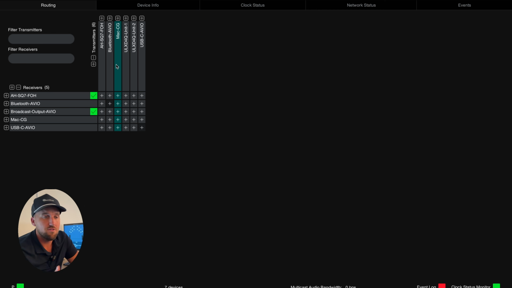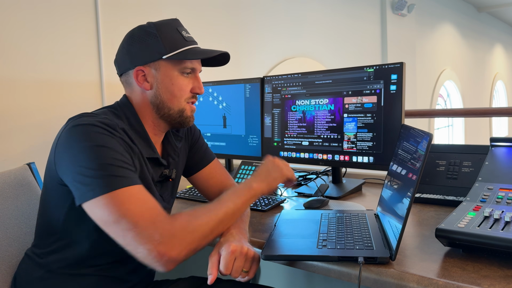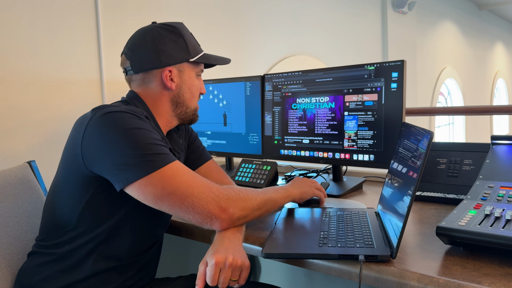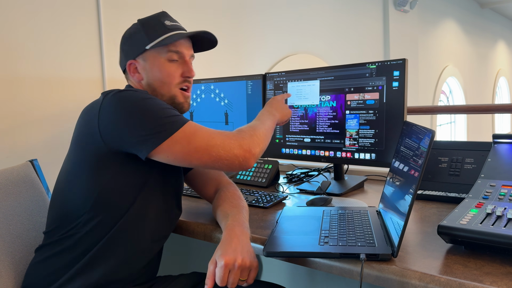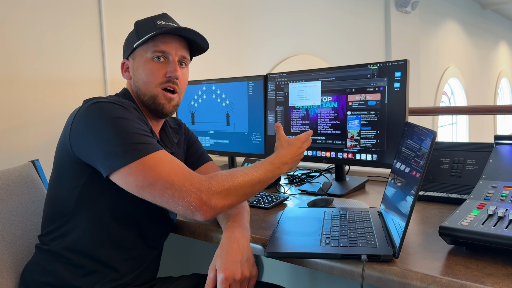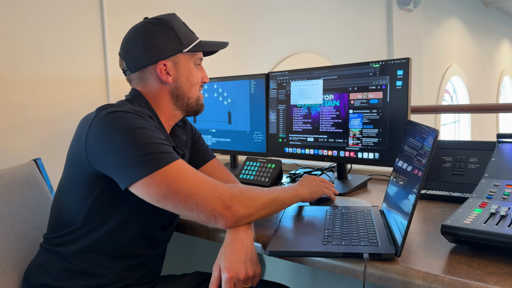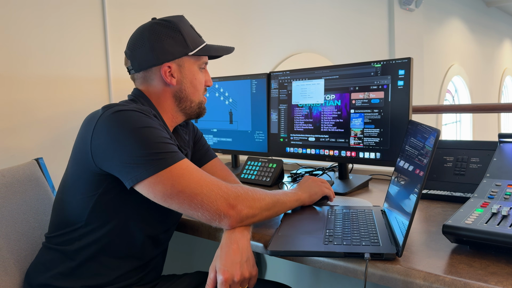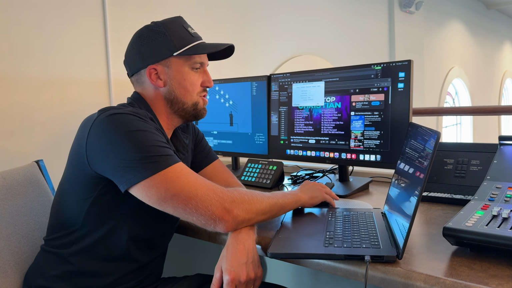Let's take a look at another example of this. If I go to the Mac CG, that's this computer right here, and that is Dante Virtual Soundcard on this Mac. It's running right now. It's like a virtual audio interface. It's sending audio out of this computer. I'm just playing some music from YouTube right now.